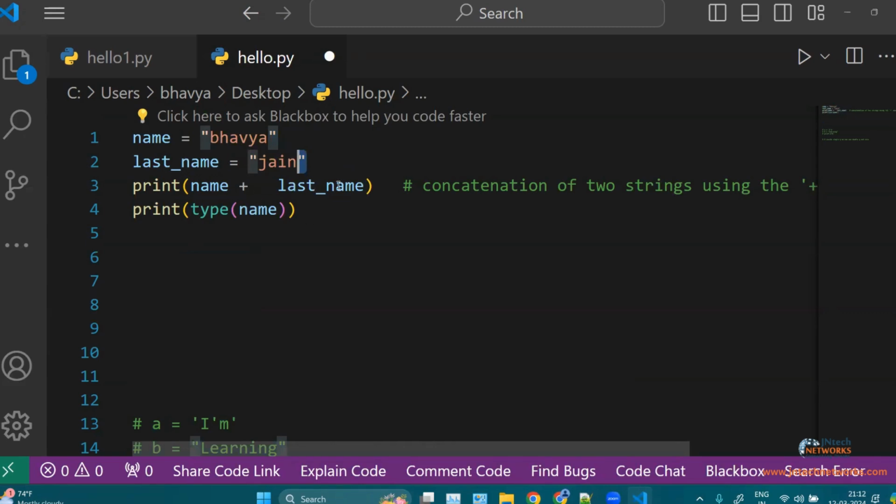And then we can print the name. Now this is known as a string. Okay, this is a string. And this is also a string because it is inside quotation. And in this process, we are adding name, which is this string, and last name, which is this string, together with the help of this plus operator. This process is known as concatenation.